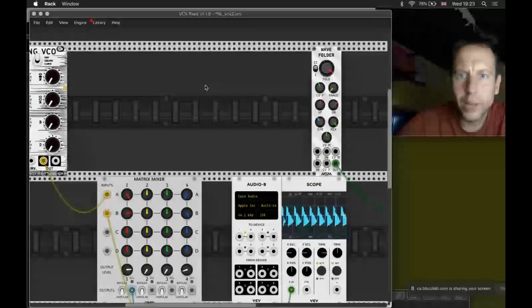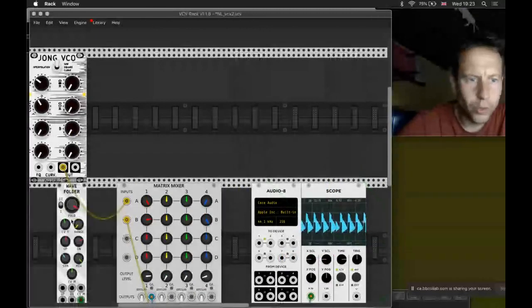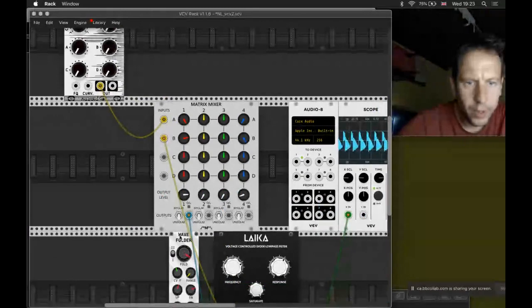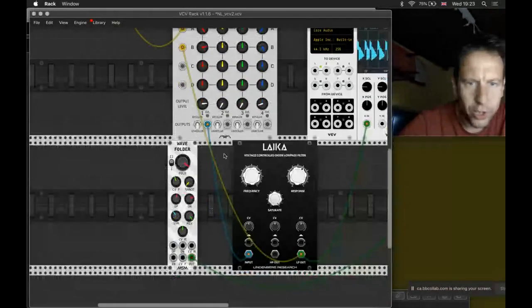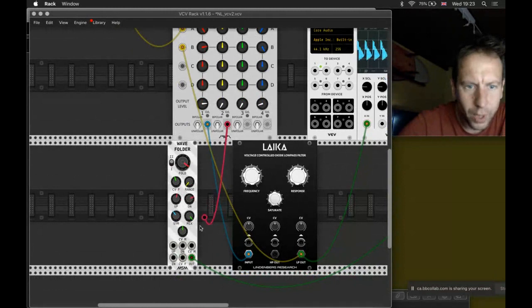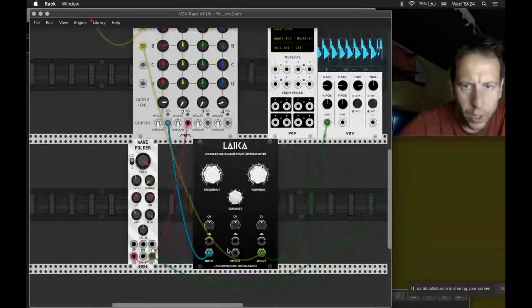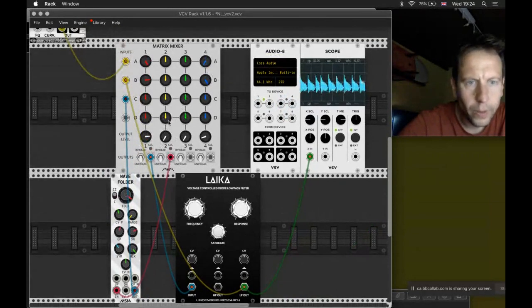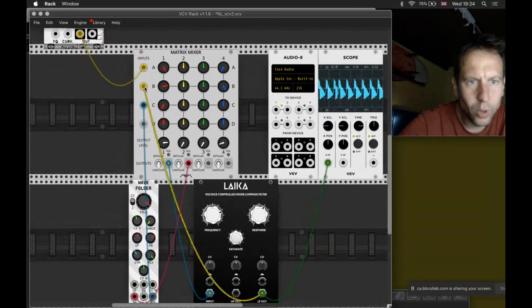So what I'm going to do now is take this wave folder and stick it into the matrix mixer in a similar fashion. So I'll take the second channel for the input. The output will then go back into the C channel. So now this becomes my second... well, actually, what am I saying? C2 is my second feedback path, right?